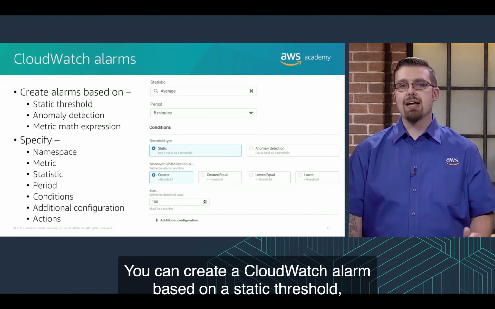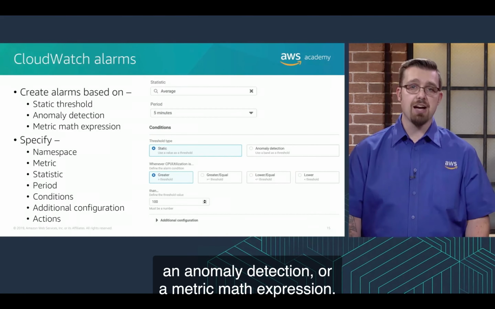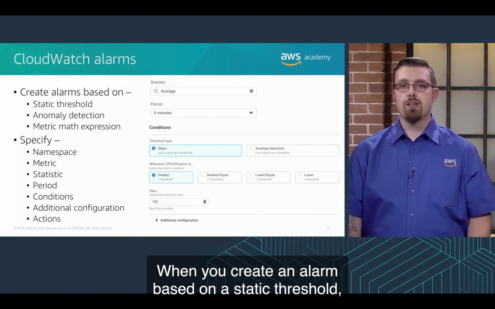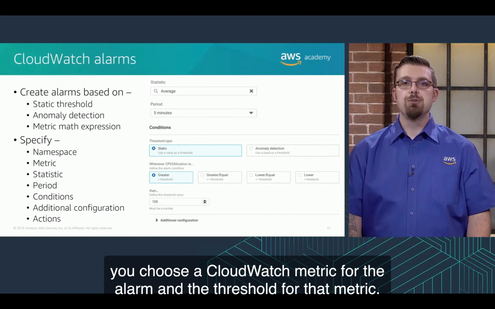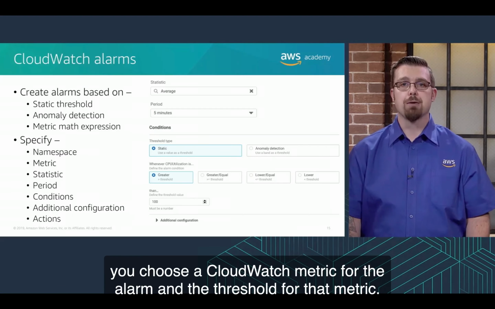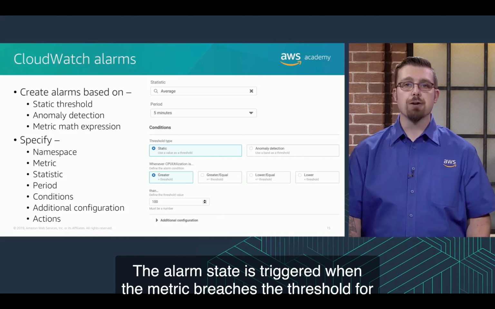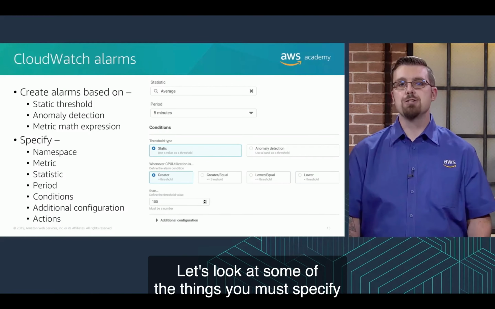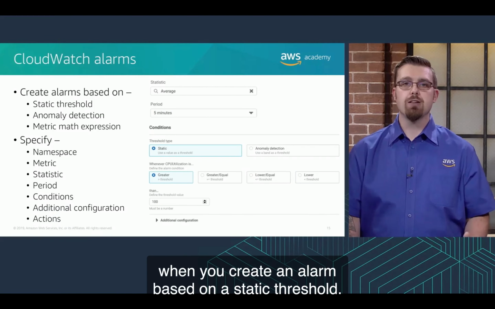You can create a CloudWatch alarm based on a static threshold, an anomaly detection, or a metric math expression. When you create an alarm based on a static threshold, you choose a CloudWatch metric for the alarm and the threshold for that metric. The alarm state is triggered when the metric breaches the threshold for the specified number of evaluation periods. Let's look at some of the things you must specify when you create an alarm based on a static threshold.